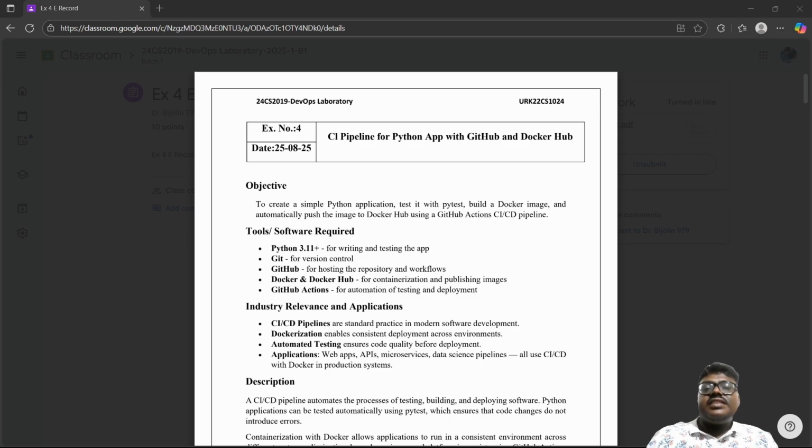This experiment combines everything from the previous lab and automates it exactly how it's done in the industry. CI/CD pipelines are the standard practice, where CI stands for continuous integration, which means we are automatically testing our code. The pipeline automates three key steps: testing, building, and deploying. Testing runs PyTest automatically and ensures code changes don't introduce any errors. Building builds a Docker image to package the application, and deploying pushes the image into Docker Hub so it can be used anywhere.